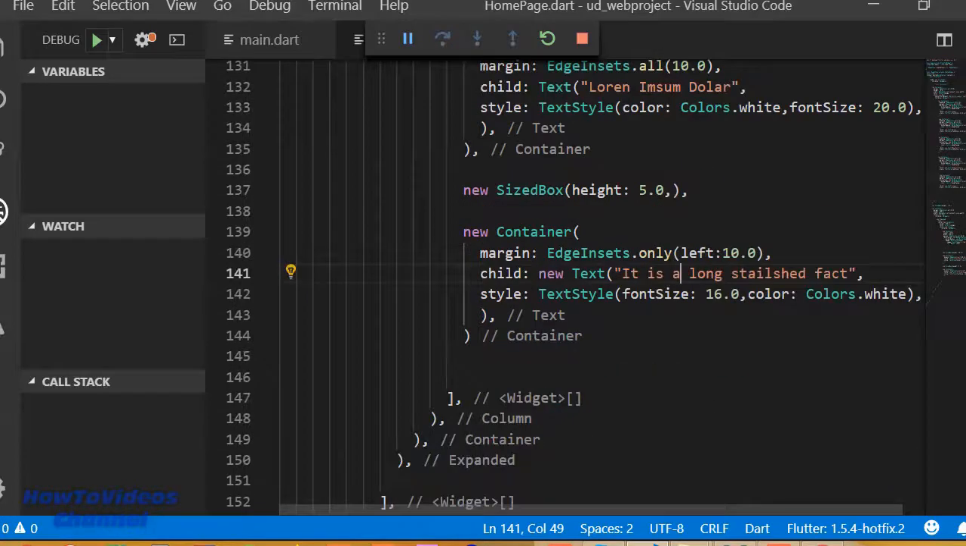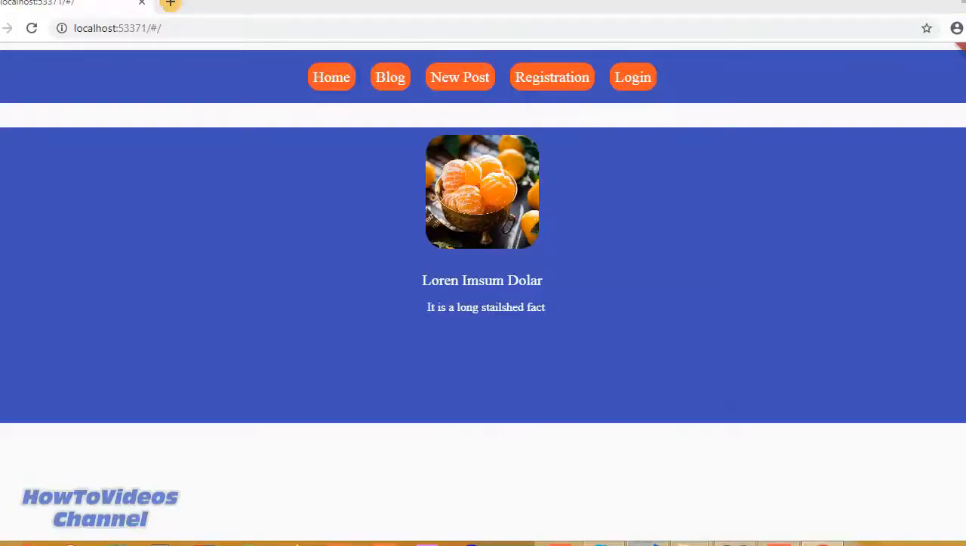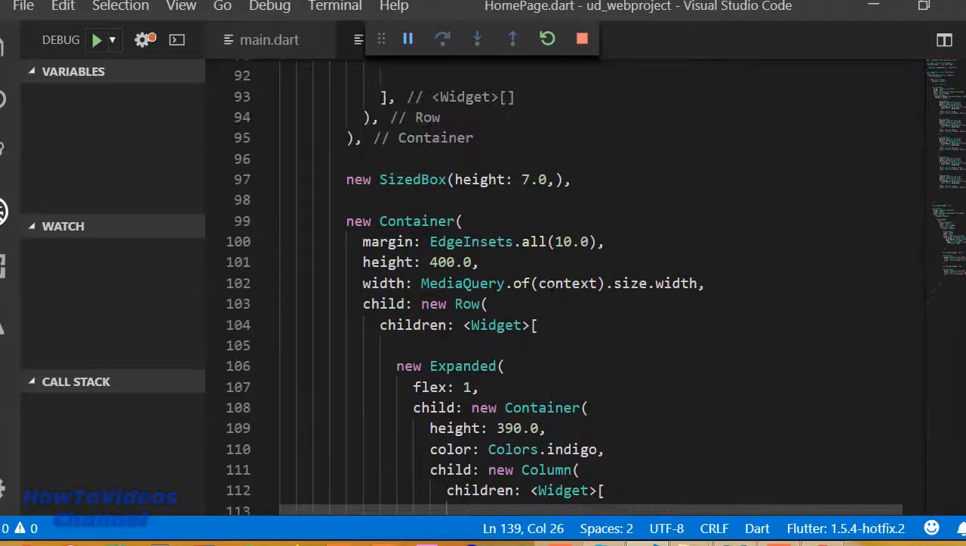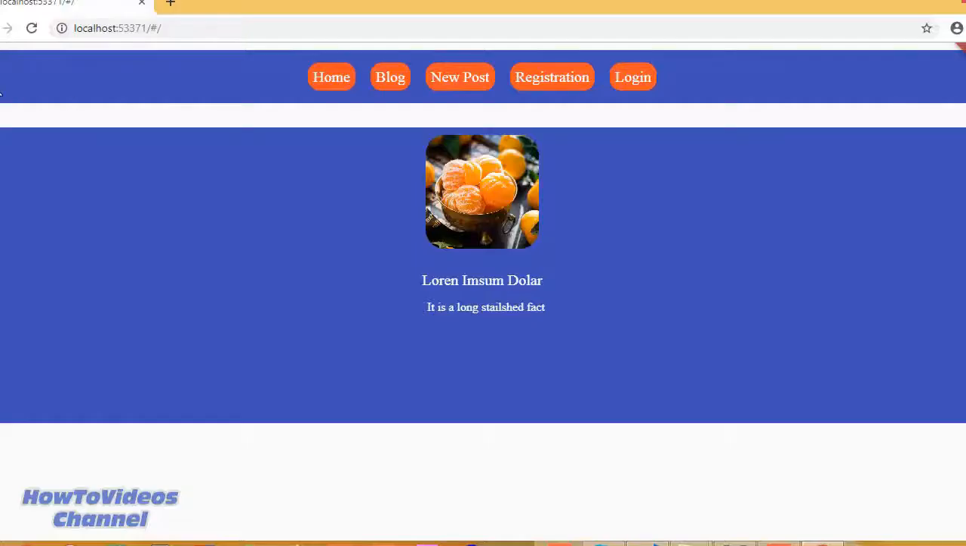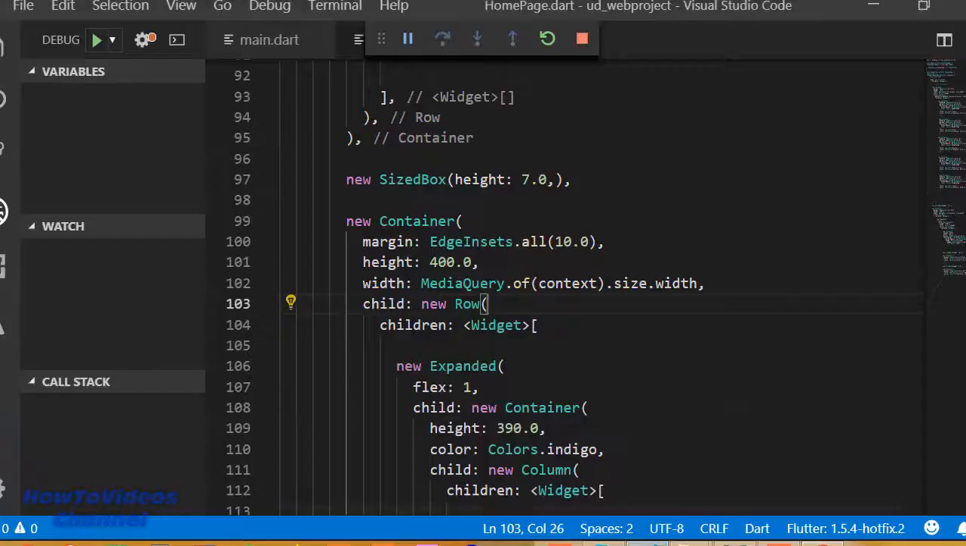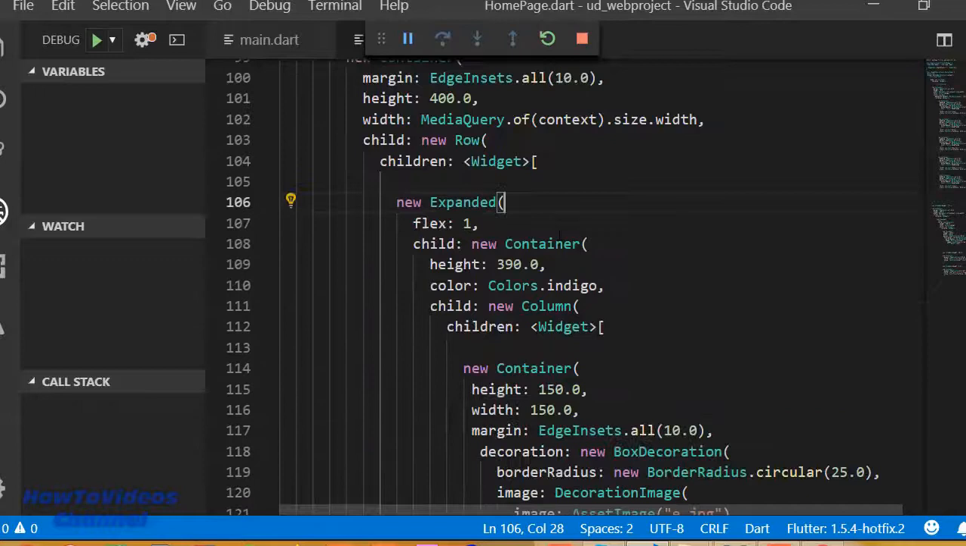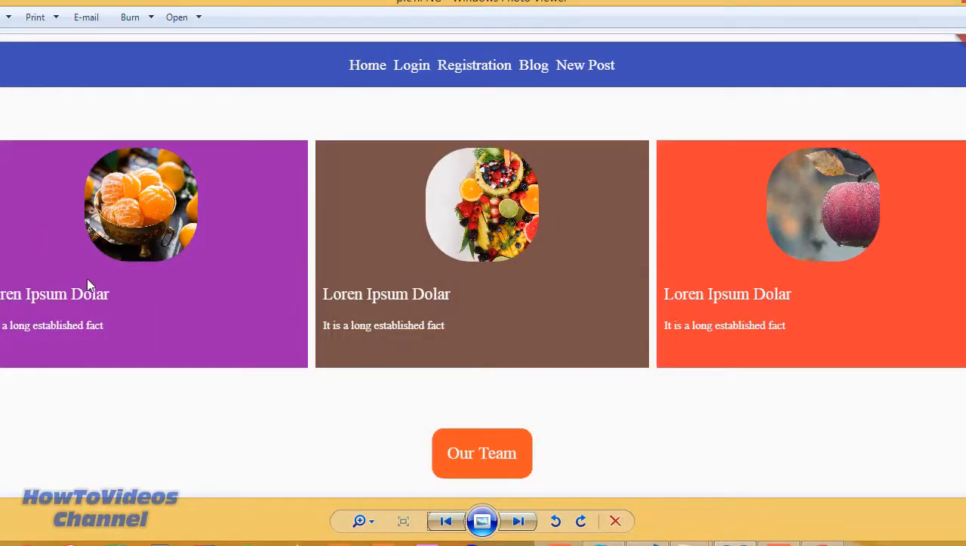So now, let me explain again what we did here. We created a container, and this container contains a row, and this is the row of data, and in here we need to add multiple items. So let's say 3 items. I divided it using the Expanded, and the flex 1 contains the width. Then we added a container and defined the height and the color, and after that I added a column, and the reason is that these data are added in a column. So this one and this one. So we need to use a column here.